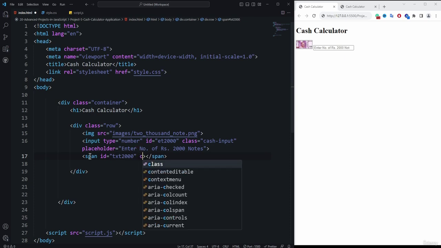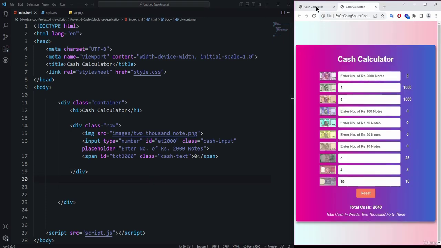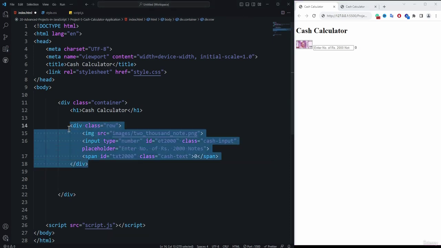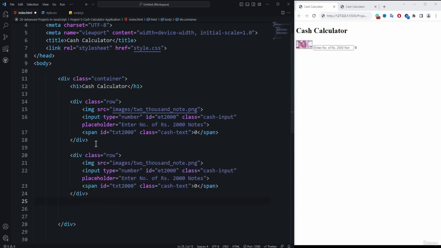Then we need to provide the class so that we can apply the CSS, and after that here we need to provide the 0 because the default value that we want to display is actually a 0. Now you can see this particular element has also appeared. After that you just need to copy this and paste it multiple times.